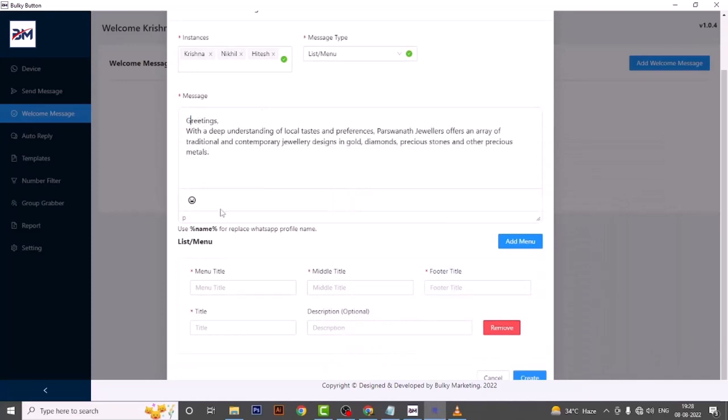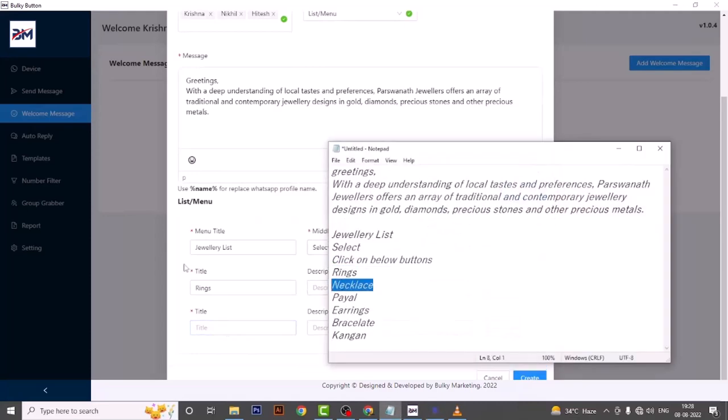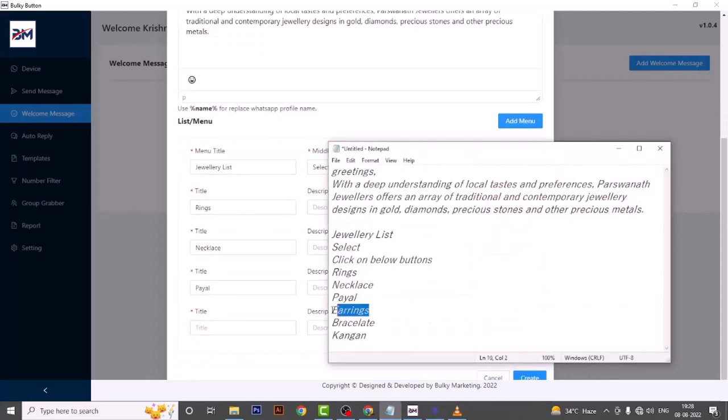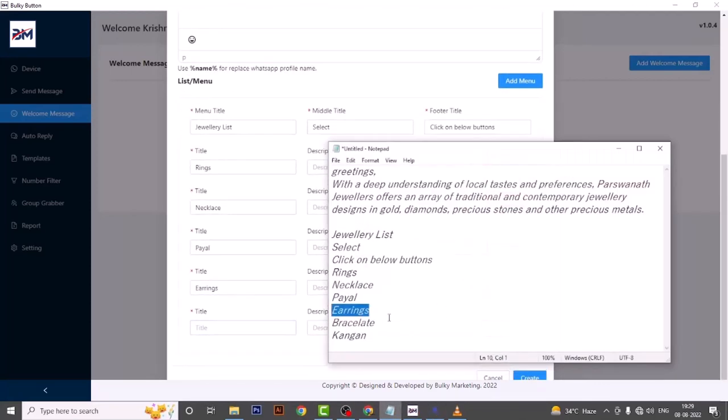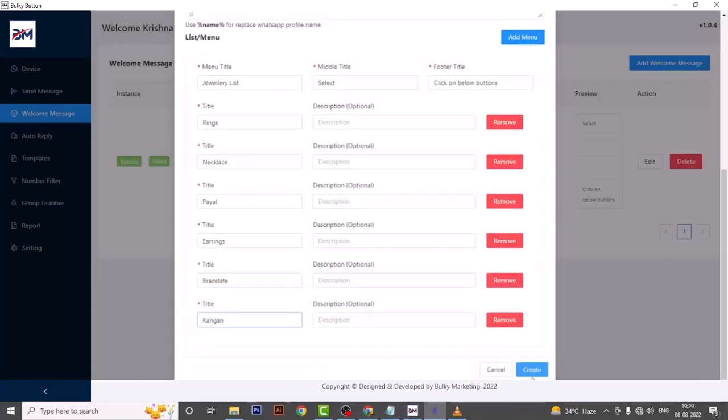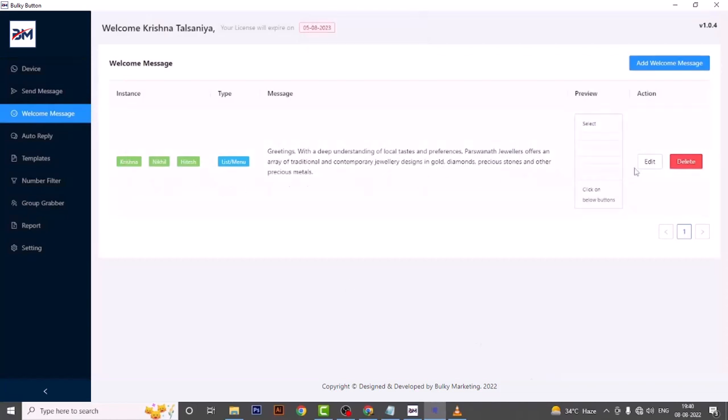Now let's move on to create our menu. Here we are taking example of jewelry business. So our menu title will be jewelry list. Middle title will be select and footer title as click on below button. Now create our menu. Give title and description of your product. We are just giving titles like rings, necklace, pendant, earring, bracelet, kangan, etc. In this way, you can add all of your products here. That's it. Your list is ready. Hit create and your welcome message is ready for those selected instances.